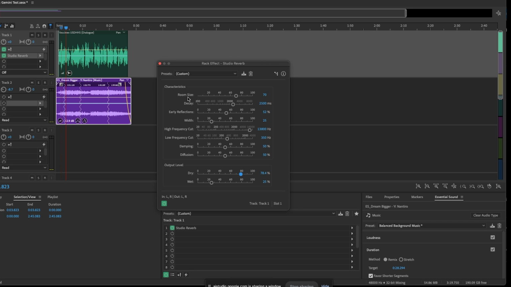To make the reverb less noticeable and more subtle, you'll want to primarily reduce the wet signal slider, which controls the volume of the reverb effect. Additionally, you can also reduce the room size slider, making the virtual space feel smaller, which will also help create a more subtle reverb.